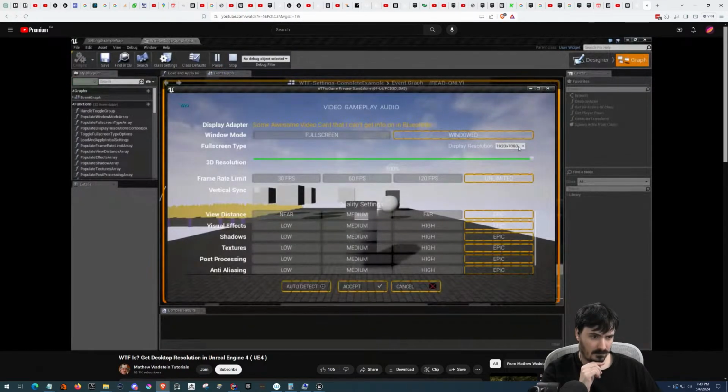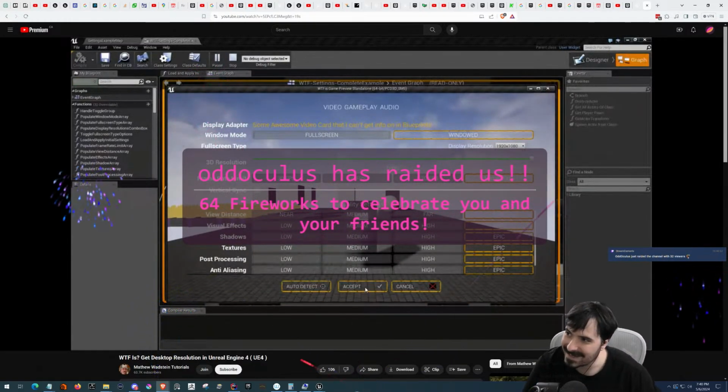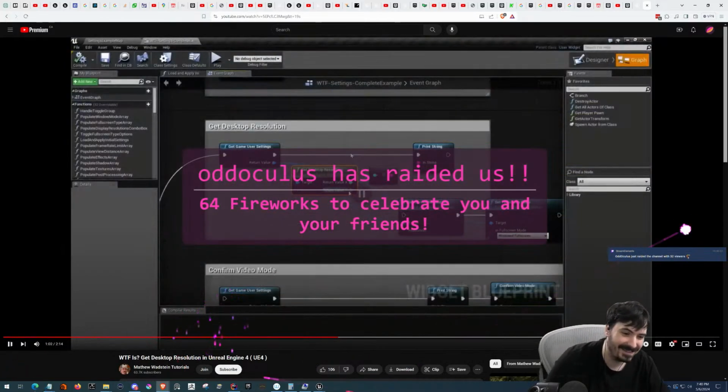My window's running at 1280 by 720 because we're in the editor, but my desktop's 1920. I can set it to 1080 and accept. You'll see it fills up pretty much the entire screen.